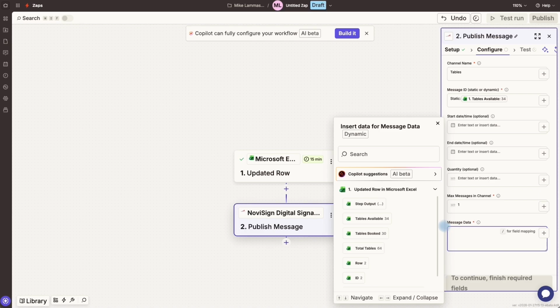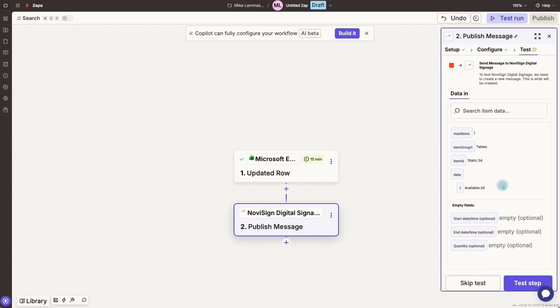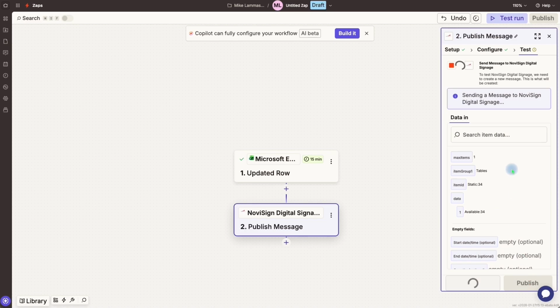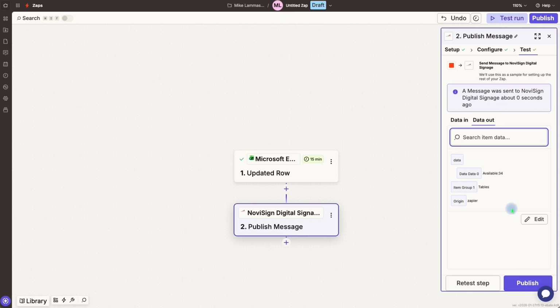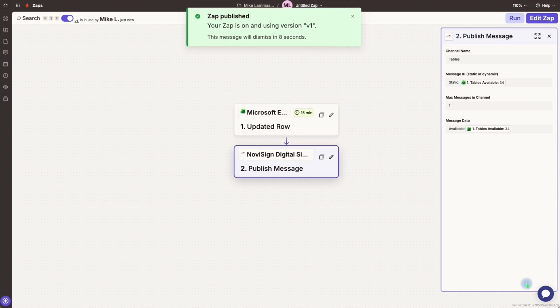But in this case, all I actually want to bring in is my available. So I just want the one word to appear with the table number. So I'm going to call it available, and then I'm going to choose tables available. So on my screen, it's just going to have available and the number will appear. Now that I've done that, I can click continue. And again, if I click test step, it's going to check that everything is working correctly. I have no error messages, so I can now click publish. That is now going to publish that Zap.